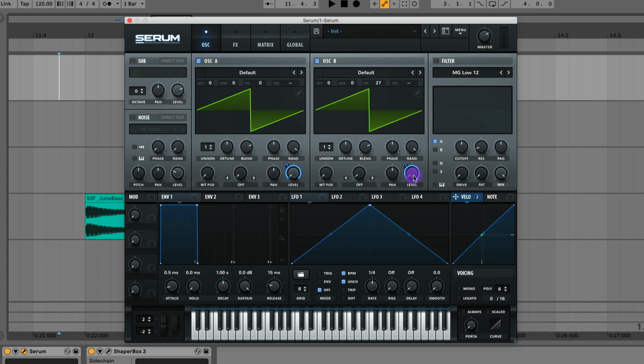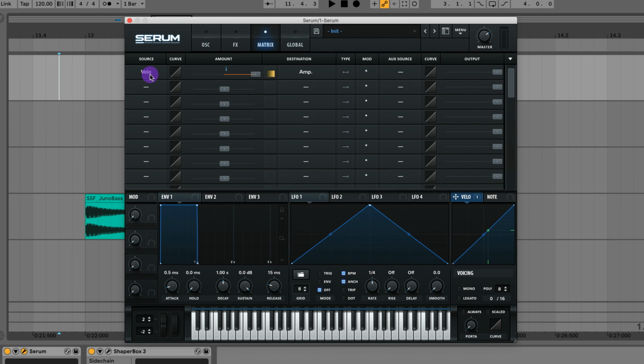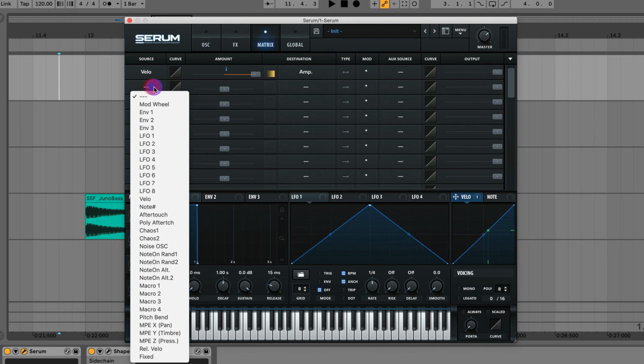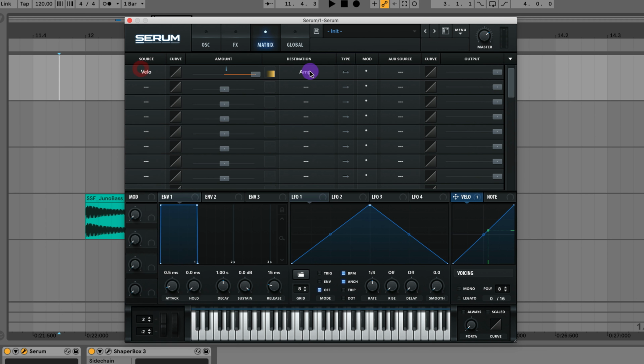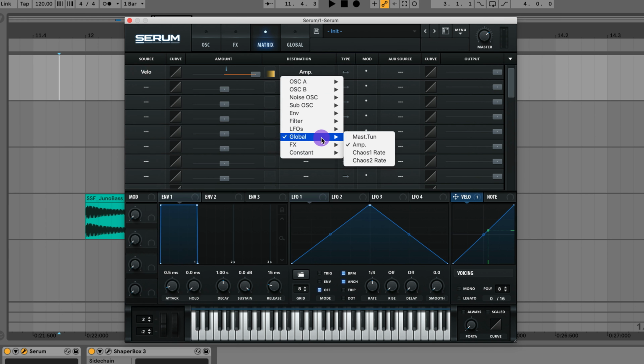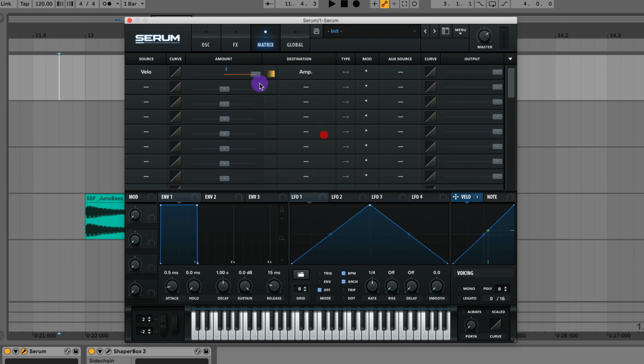There is another way of doing this in the matrix. Let's say I had both of these oscillators at 75%. Instead of assigning this velocity to both of these levels, I can go into this matrix, click on the source and choose velocity, and then send it to the global amp, which is like the amp of your entire synth, Serum. Then you adjust this amount, and you get that velocity curve on the level across all of the oscillators.